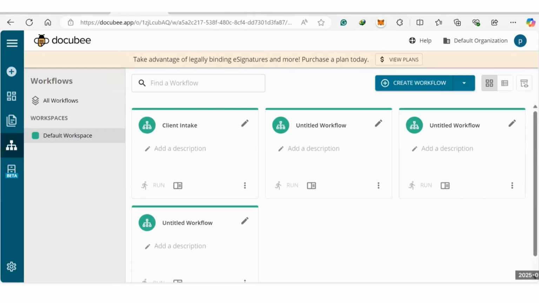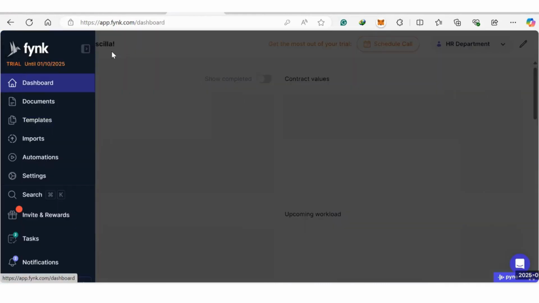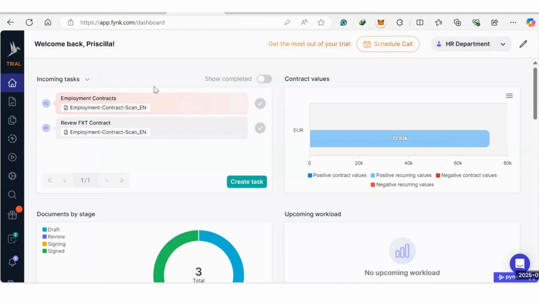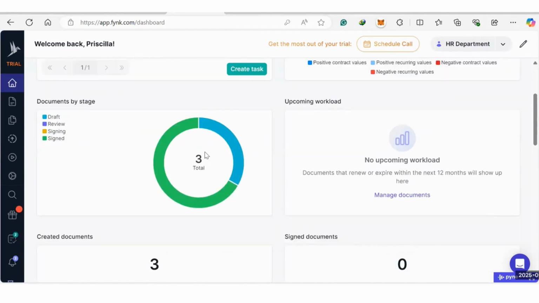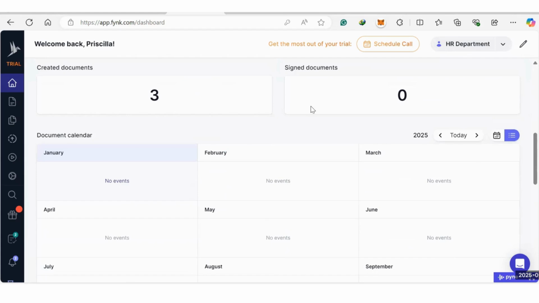Now let's see what Fynk is offering. They're offering more than just contract management. They're also offering some features that a case management system would offer. So not only can you upload your documents and then set up tasks around those documents, you can see your incoming tasks, your ongoing tasks, and tasks that have been completed. And you also find the value of your contracts. You also find a summary of all the stages of your contract, your upcoming workload, more data on your contracts.